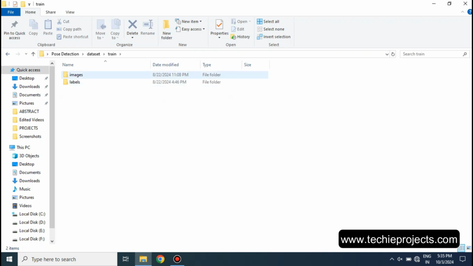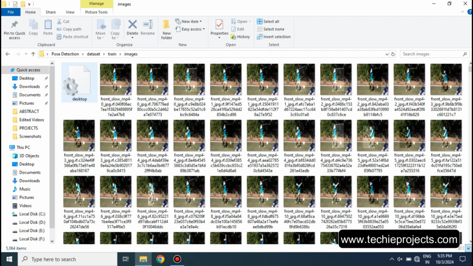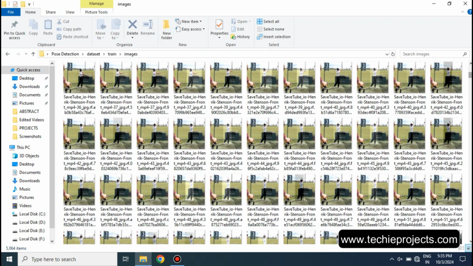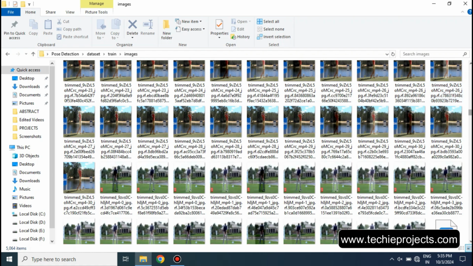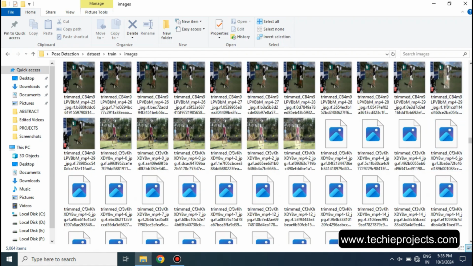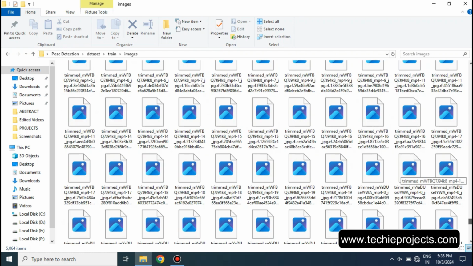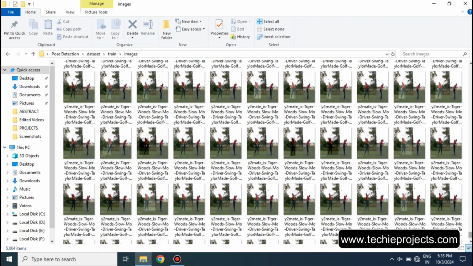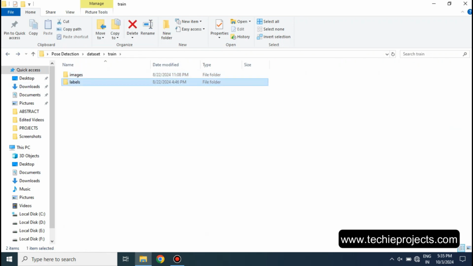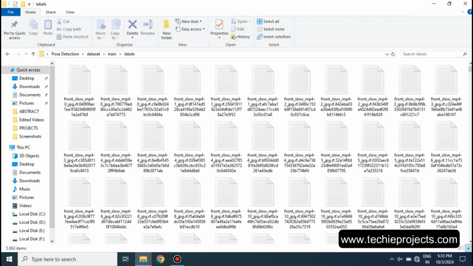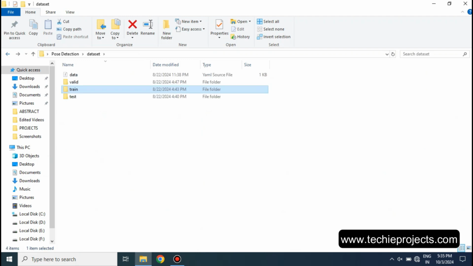Now open the training folder and open the images. It contains 4064 items. We have trained the machine learning model on that particular dataset. It contains a huge number of images, so we'll get more accuracy. And this will be the label folder. It contains the coordinates of each image.